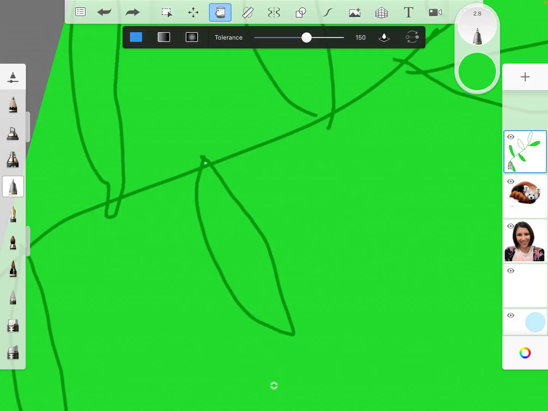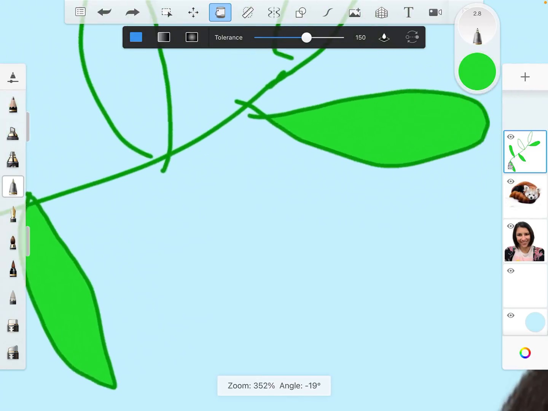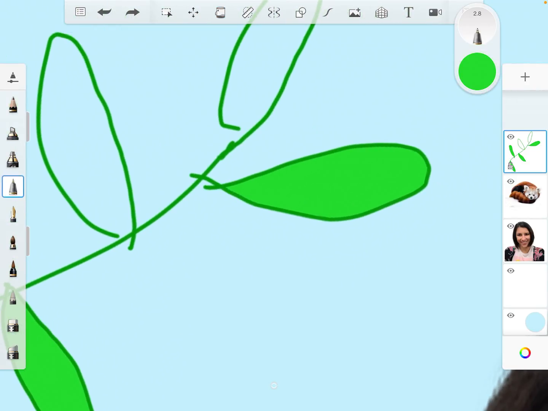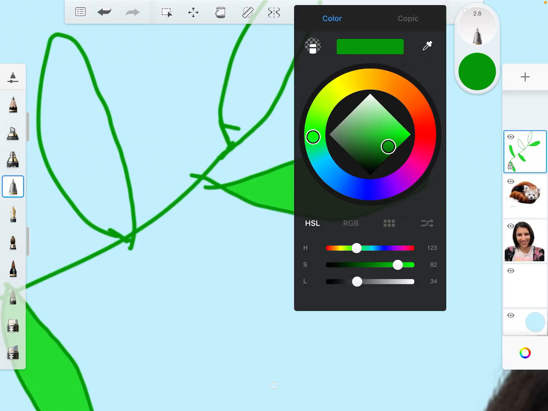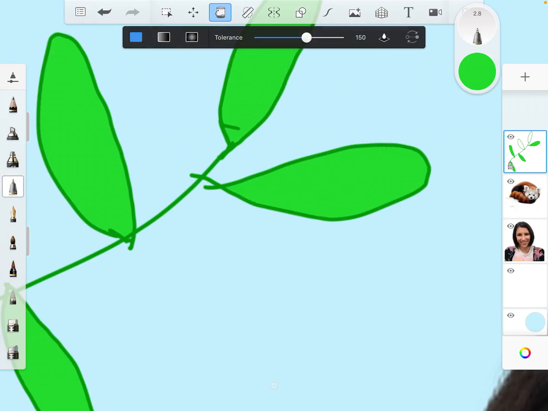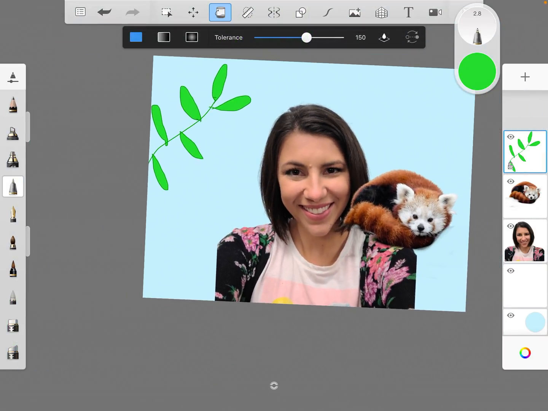If I get in really close, oops, this happens to me a lot. If I get in really close, I can see, oh, I did not get very close at all on those shapes. So if I wanted to get that dark green and draw in those shapes, then remember, you can use your puck to grab your color and bucket fill. So now I've got some leaves and some other things.